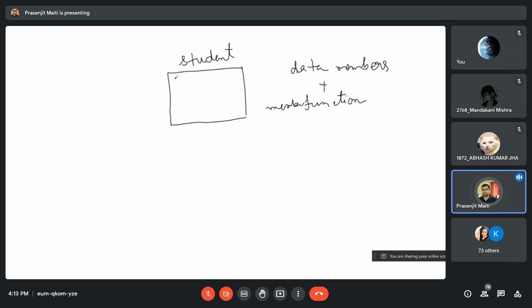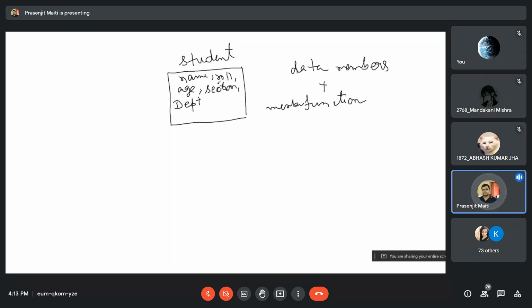So in a student class, what are the data members? We can declare string name, roll number, age, section, then department name. These are the data members of any student class, and each student class has some member functions. What are the functions? Read, write. These are the functions of any student class.